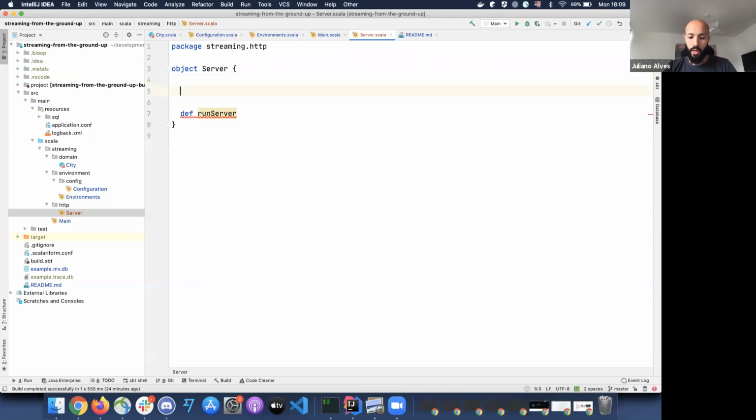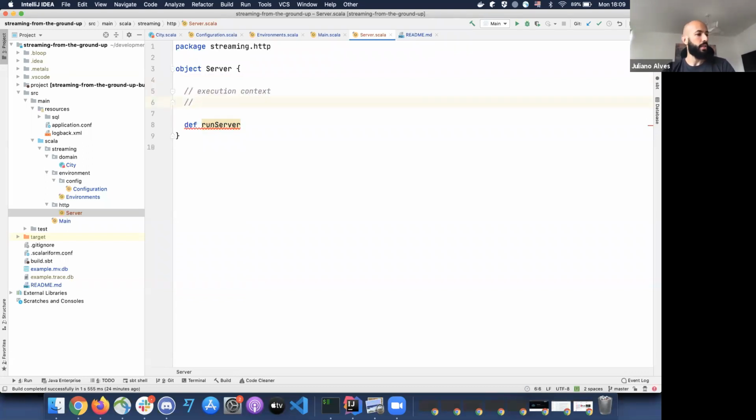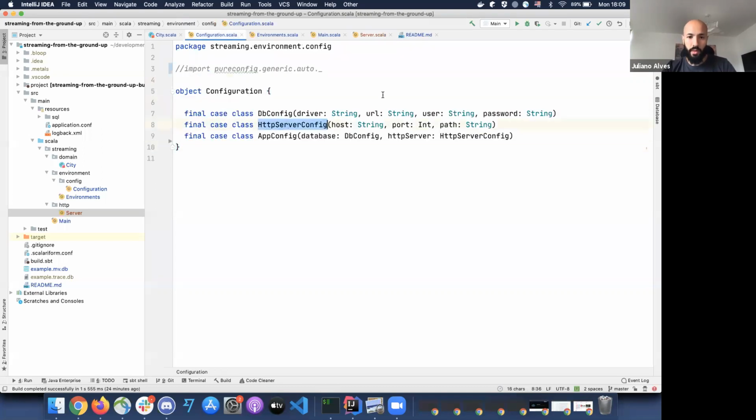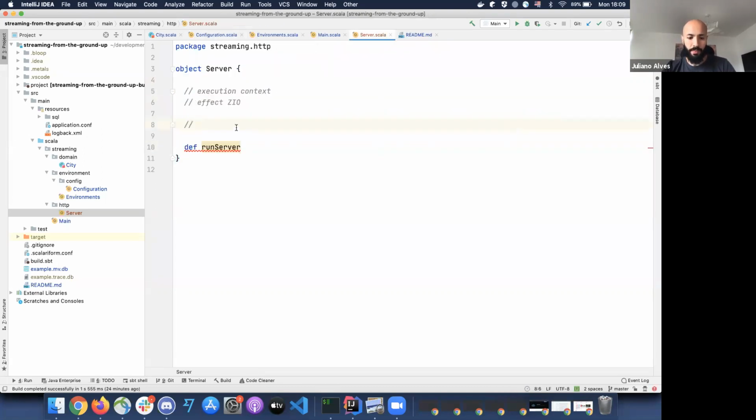To have that running, we need an execution context. That's the technical part, right? We need an execution context. We need the effect per se. In our case, the effect is a ZIO effect, right? And we need that configuration we have right here. We have this server config here. So you need the config.